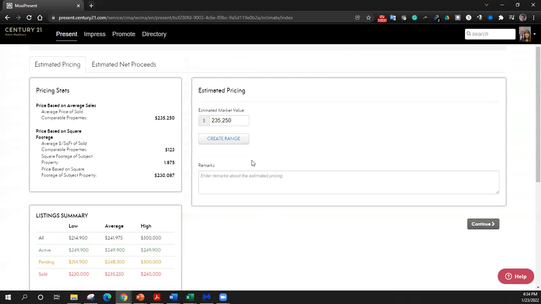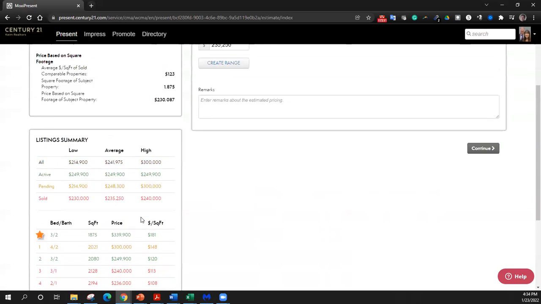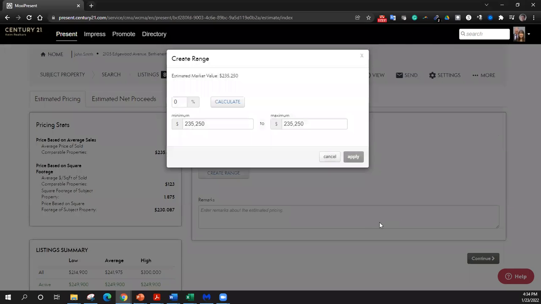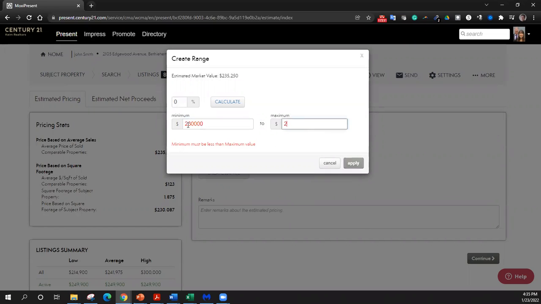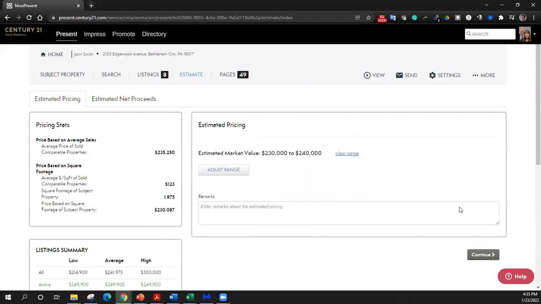And the software is going to take this and come up with a value of $235,250 based on comparing it with the properties that I picked. I might create a range, and I might say that range is $230,000 to $240,000 and apply that. I hit continue.